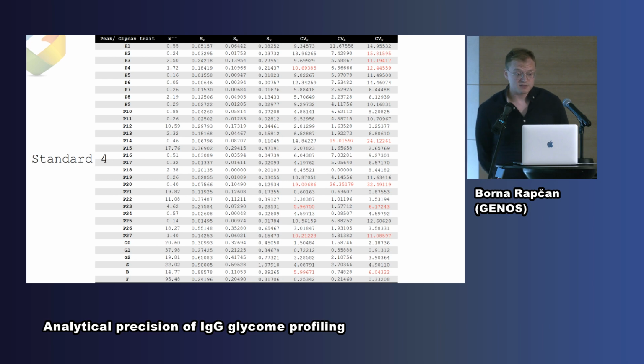And the results are as follows. So we used 3 different standards to represent 3 different concentration points: Standard 4, Standard 5, and Standard 6. And the results are as follows. So Standard 4 performed the worst.